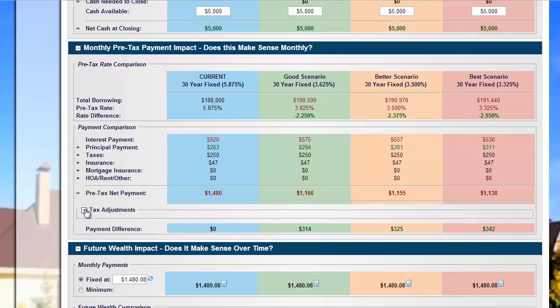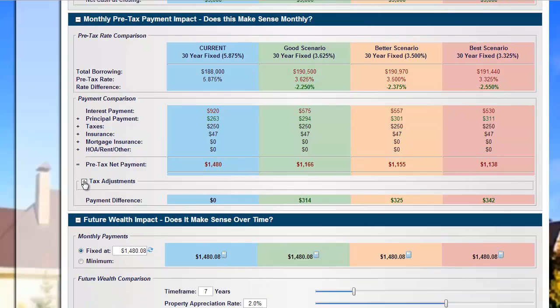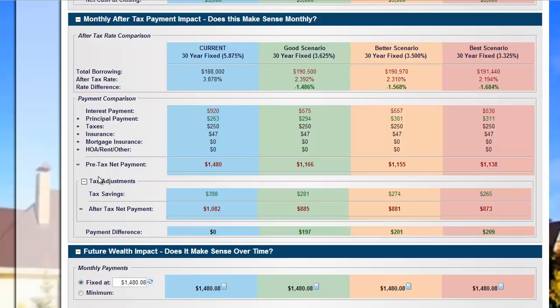Tax adjustments. Some people like to show pre-tax. This is pre-tax. Some like to show after-tax. So if I expand the tax adjustment window, it's going to show the tax savings in each of these scenarios and the net payment difference on an after-tax basis. So some people like to get into the real net after-tax.